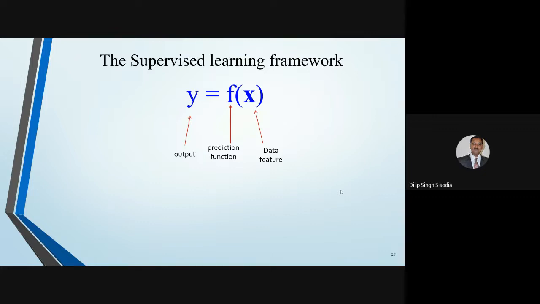Then it will be converted into parametric. If we restrict it now, what is this supervised learning framework? Now we will focus on the supervised. As I explained, what are the different types, how we can classify these algorithms, what are the different types of machine learning models. So supervised learning is basically y equal to f(x), where x is the input feature set, and f is our prediction function.